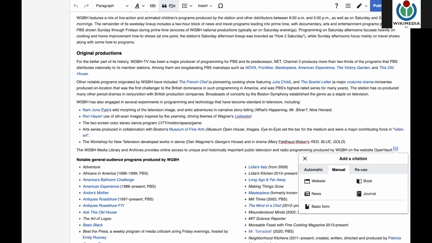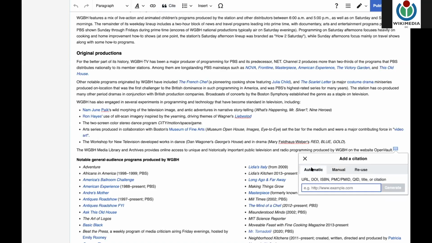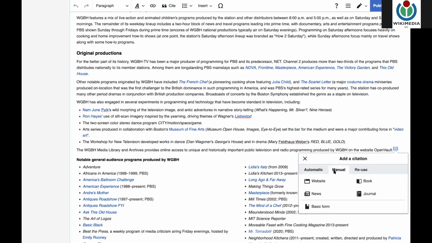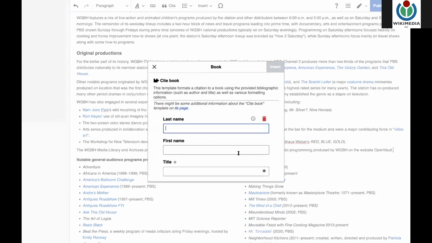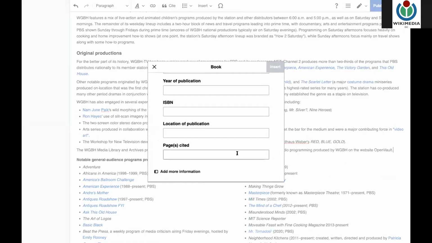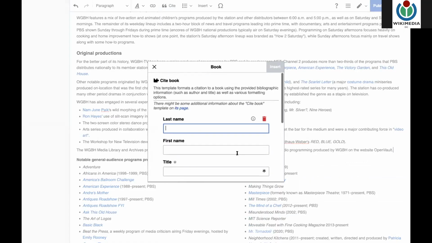So the great thing about visual editor is that you get this pop-up menu that gives you three options. Automatic refers to any sort of URL or DOI or ISBN that you have. All you need to do to generate the citation is enter that URL into that field. If you want to be a little more specific, you can go to manual. You can select a book and fill in all of the fields, everything that you know. I do encourage you to be as complete as possible.